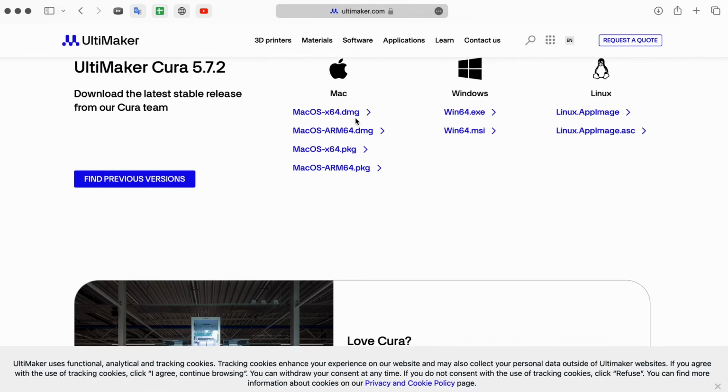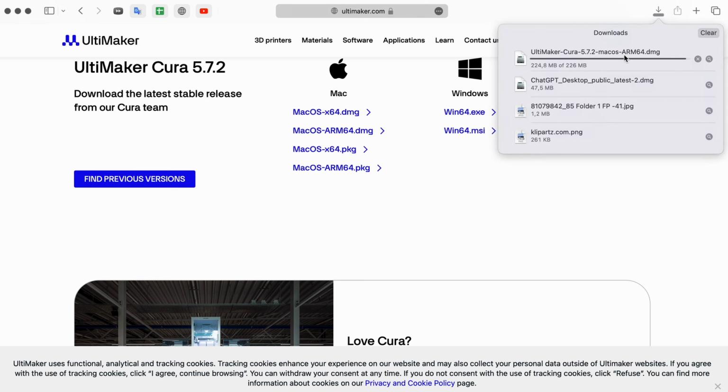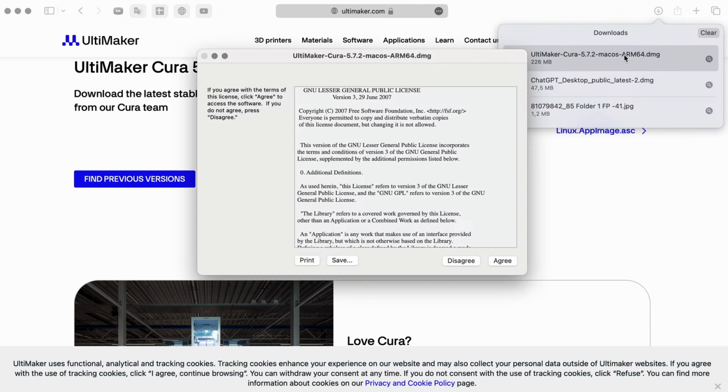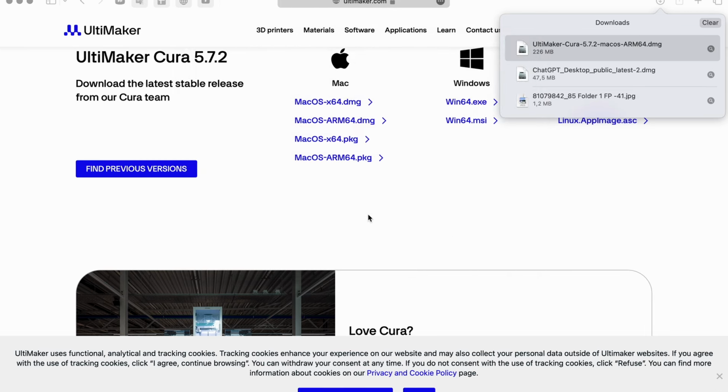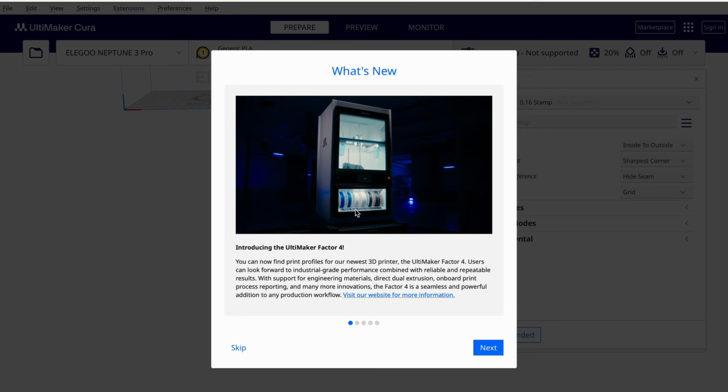Choose the operating system that you currently use and click to download the file. For Windows this is an exe file, for Mac DMG. In the download menu click 2 times on the file, agree with terms of use. On Mac we can see a floating window, drag Cura to the application folder and that's it. Now in Spotlight or the application folder in Finder, open Cura.